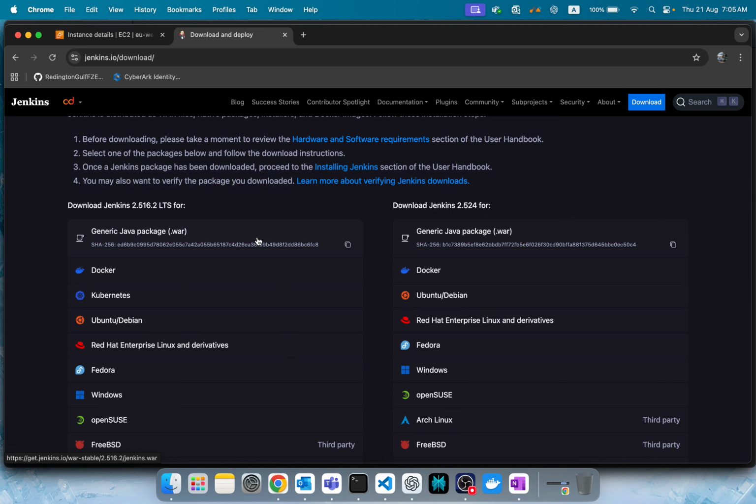Most people use this way, whichever way we install, using a package manager. If it is not available, they deploy it to Tomcat. Once they deploy it to Tomcat, they can access it at Tomcat slash jenkins, right? So like that.